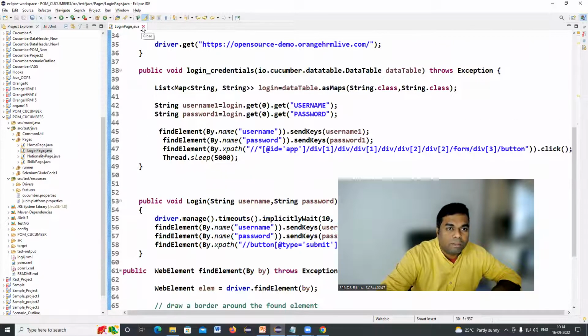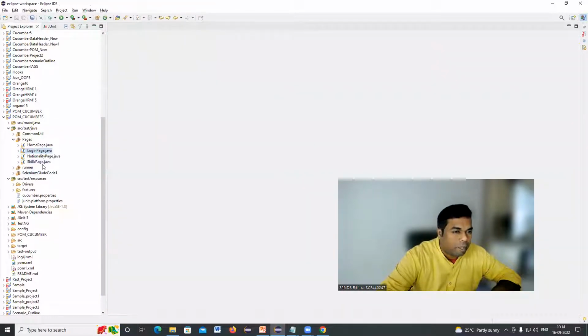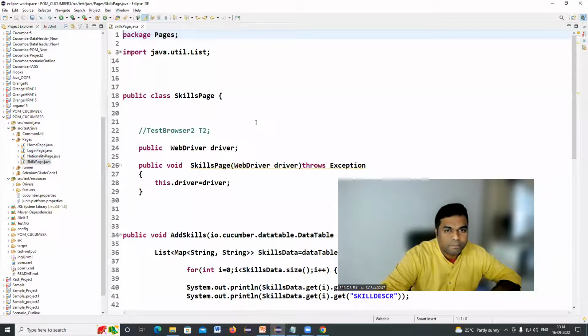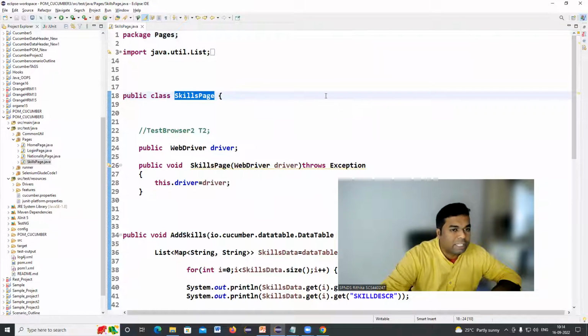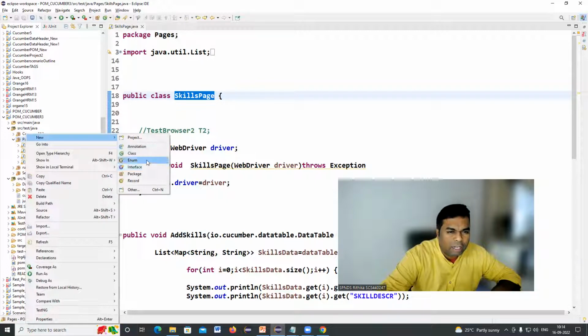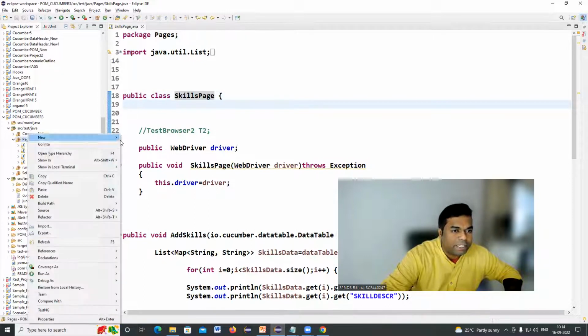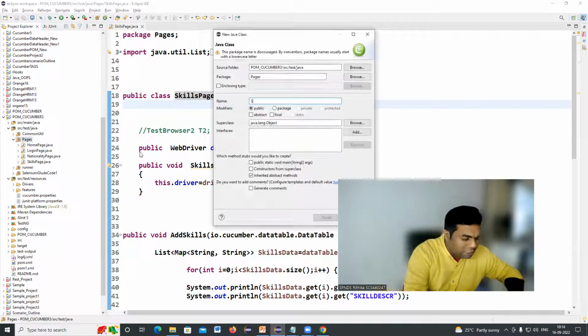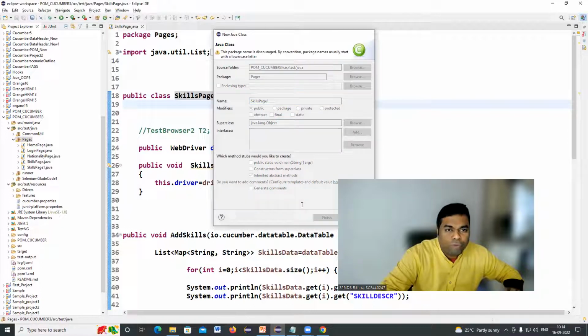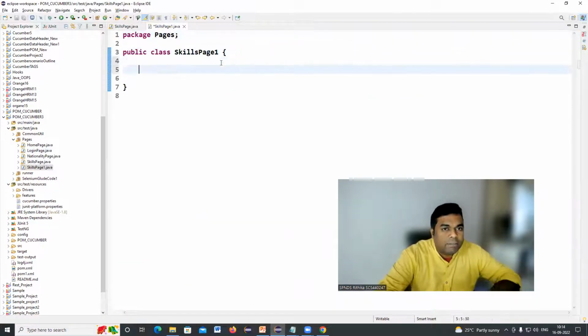Now let's go back to the second point, skill space. This is my skill space, public class skill space. How I created it: just right click, go to New and click on Class. I create a new class named skill space, and click on Finish. Like that, the Java class file is created.